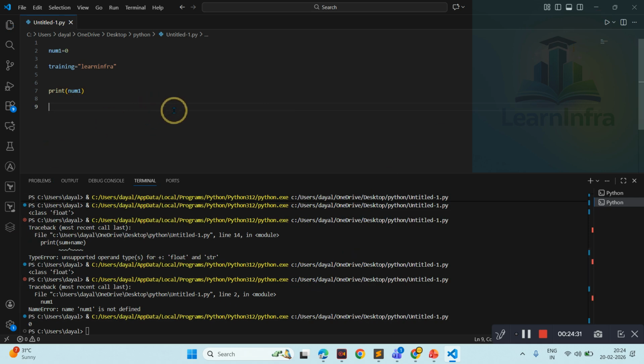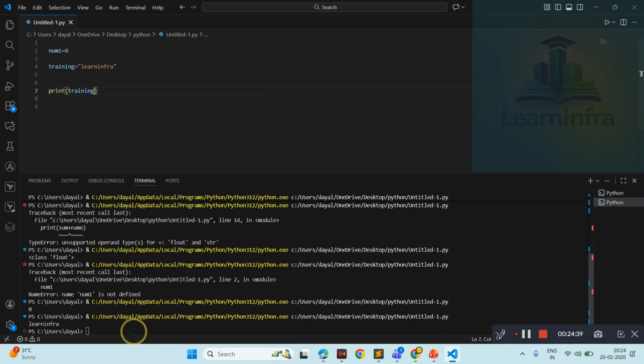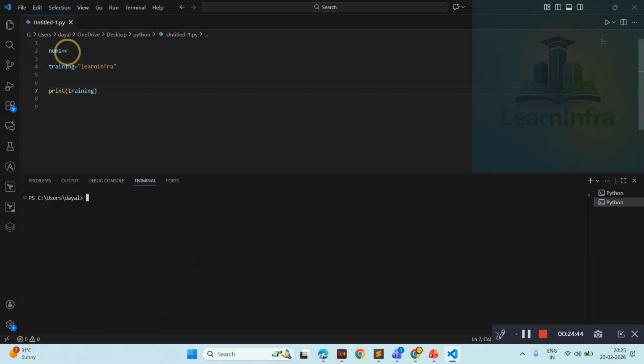Instead of this I can just give training, enter. You see, learn info. So this is a variable, and I'm assigning a value to it. This is an integer type of variable and this is a string type of variable.